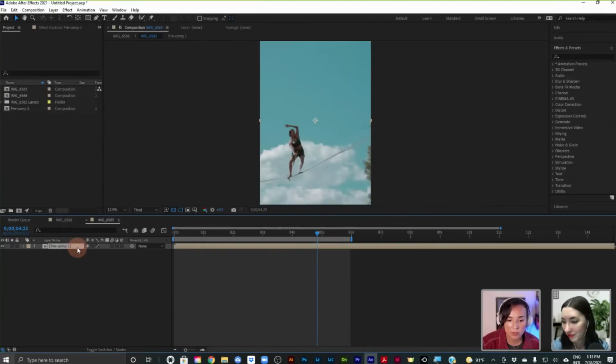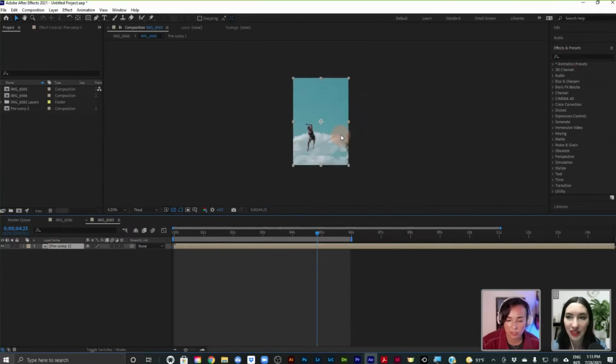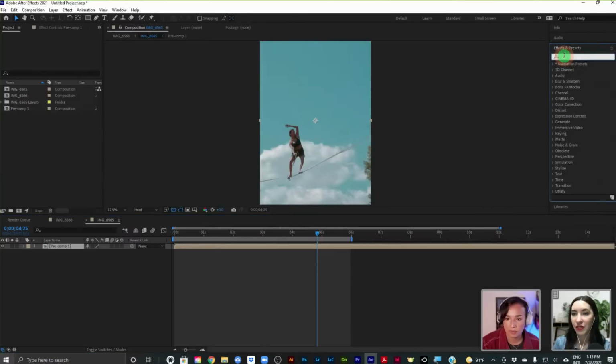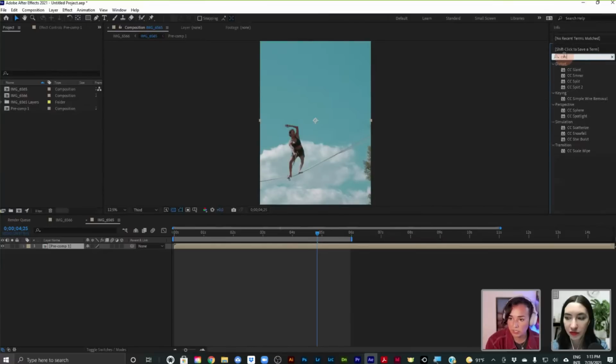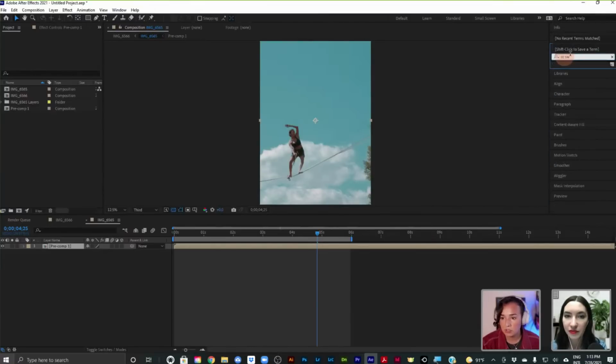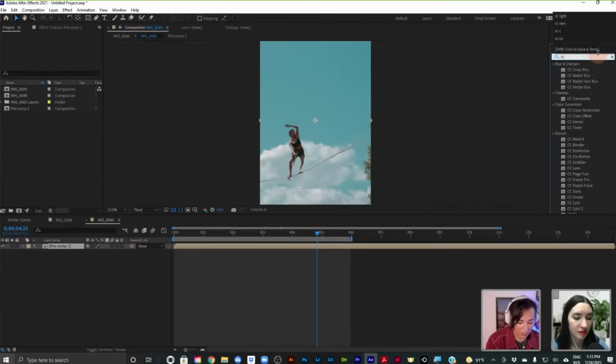So we've pre-composed that file, which means we can drop in any effects we want right on top of it, and it'll apply them to everything within that group. Exactly. So we're going to go into the effects panel, which is super cool because it gives us all of these different effects that we can apply and then change the properties a bit to make it our own.